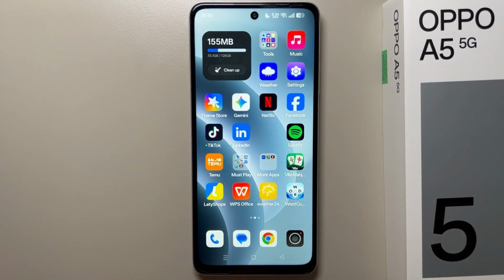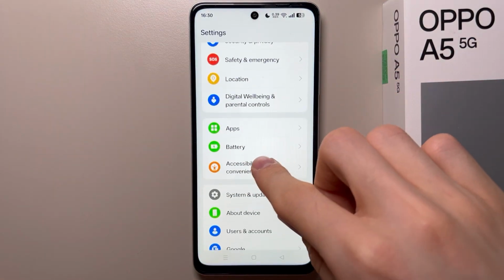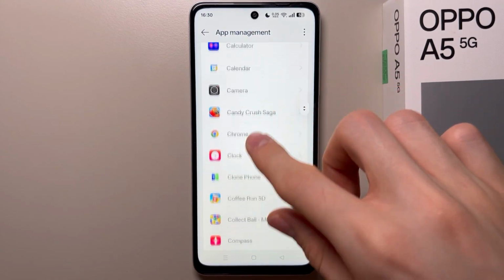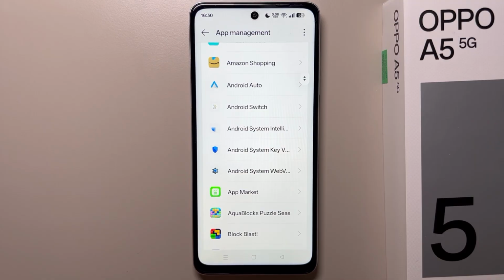Hello, in this video I will show you how you can uninstall all bloatware on OPPO A5. So first of all you have to open the settings. From here go to apps and app management. And here is the list of all of your apps from your phone. And also you can find bloatware here.